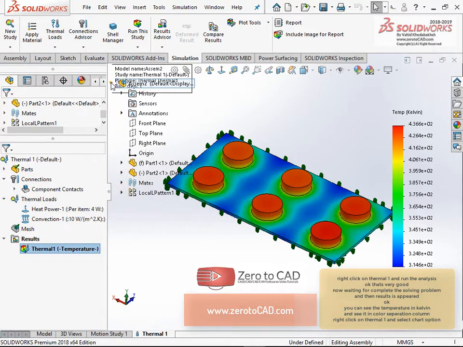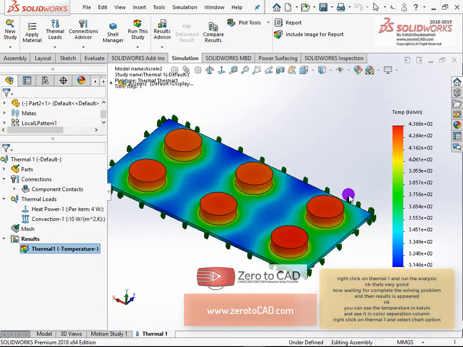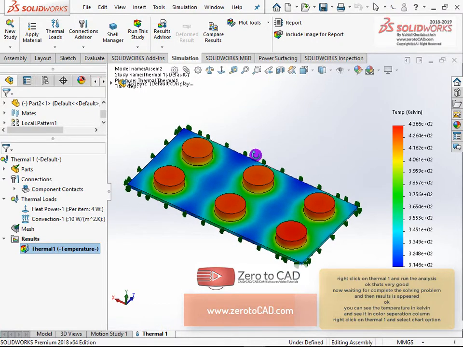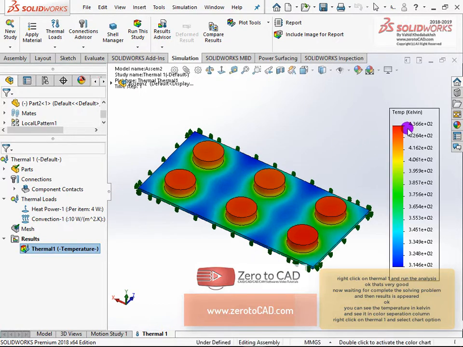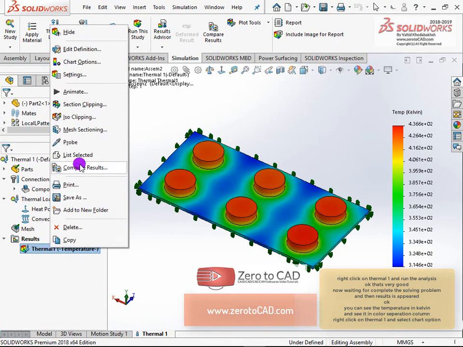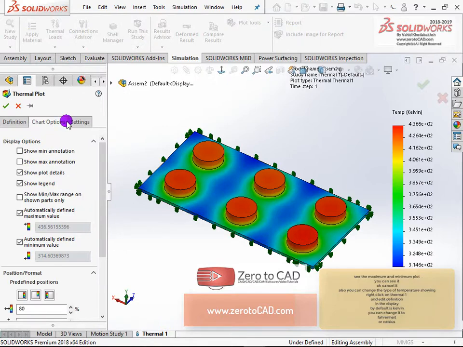OK. You can see the temperature in Kelvin. And see it in the color separation column. Right-click on Thermal 1 and select the Chart option. See the maximum and minimum plot.